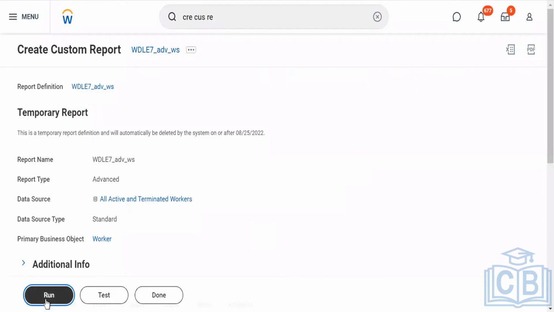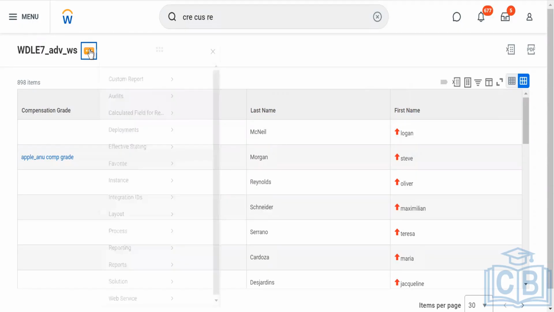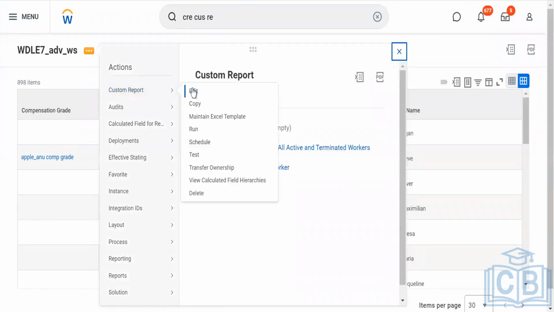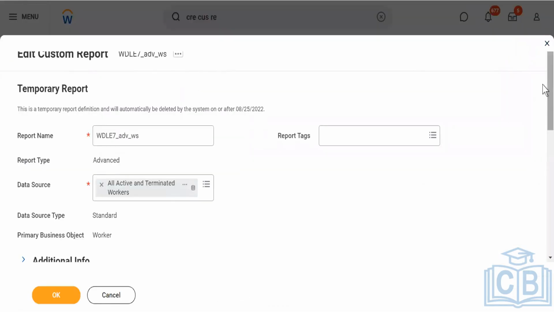But when I run this report, there is nothing which is changing on the UI. Everything will look very similar, you see. First name, last name, and the compensation grade. There is no change at all. On the UI, we will not be able to see any difference. But why do we create it? We will edit it and show you some more things which are important, which we have not seen while we were using the normal report.